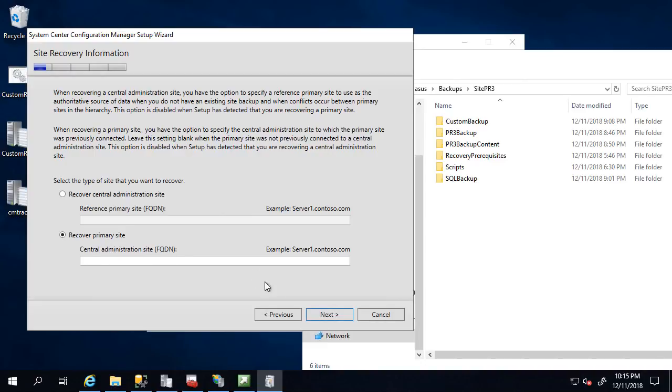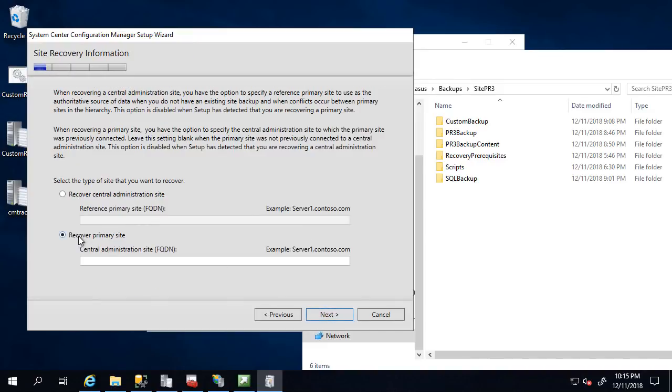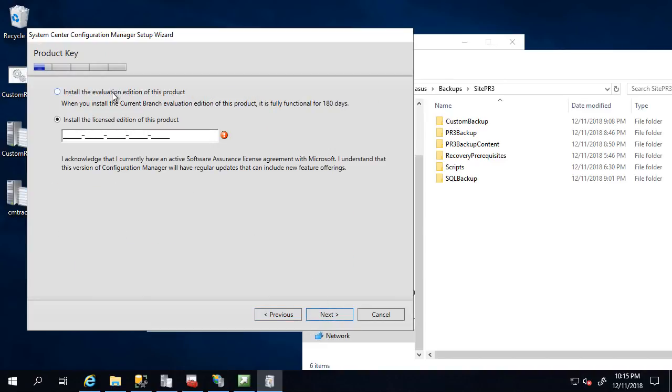If we're just doing a primary site and you were not in a CAS, you can simply skip over this option, right? So reinstall the site server, use the database that has already been manually recovered. We're recovering a primary site. In our case, it was not part of a CAS, so we can simply click next here.